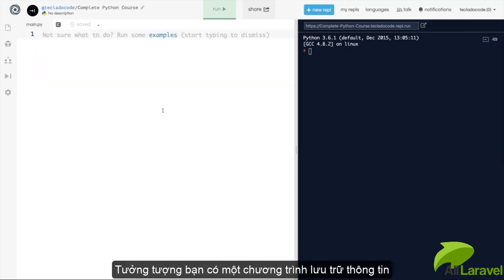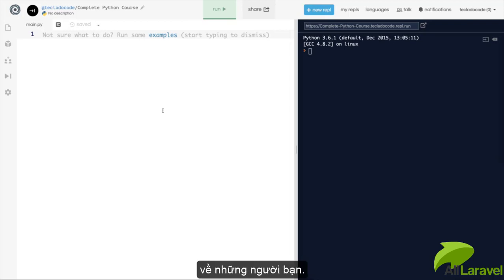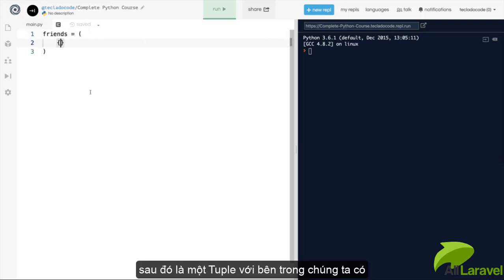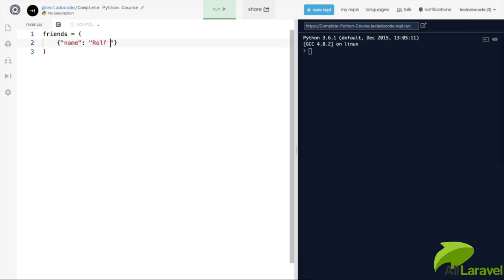Imagine you have a program that stores information about your friends. If you have multiple friends and you want to store multiple pieces of information about them, the best thing to do is to use a list or a tuple of dictionaries. So we will do friends equal, and then a tuple, and inside it we will put the name of our friend and the age of our friend.